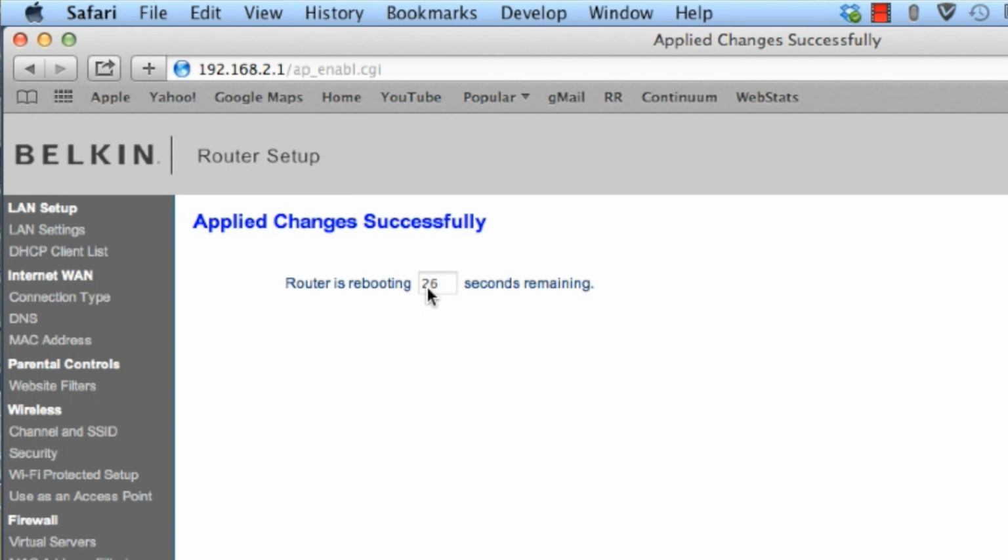Once this is disabled, we'll want to apply. The router is going to restart, and then the wireless will no longer be accessible within range of this device. If you want to re-enable it at a future time, you just reverse the process that we just went through.